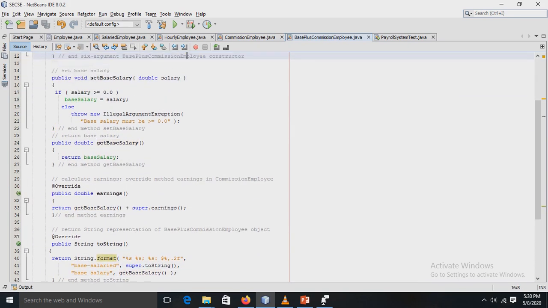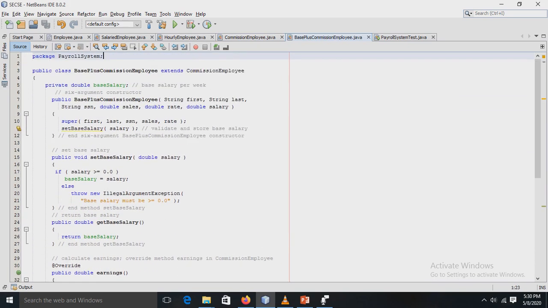The last class is our base plus commission employee class. This class base plus commission employee extends the class commission employee, and therefore we can say that this is an indirect subclass of the class employee. This class has a constructor that takes as arguments a first name, last name, social security number, a sales amount, a commission rate and a base salary.